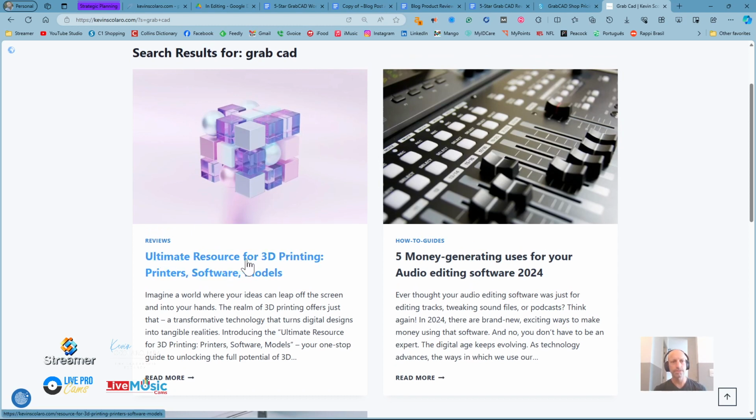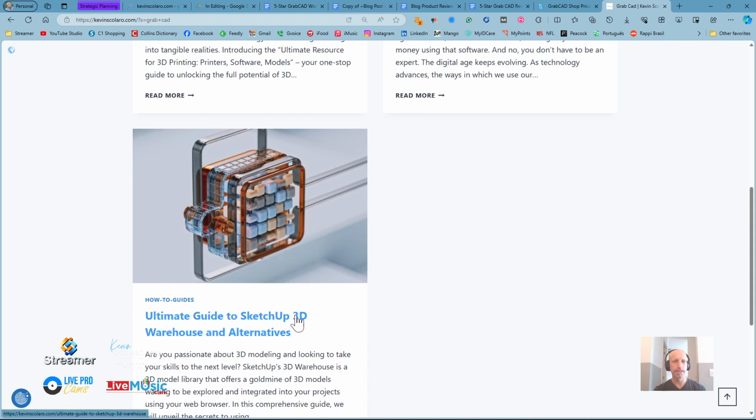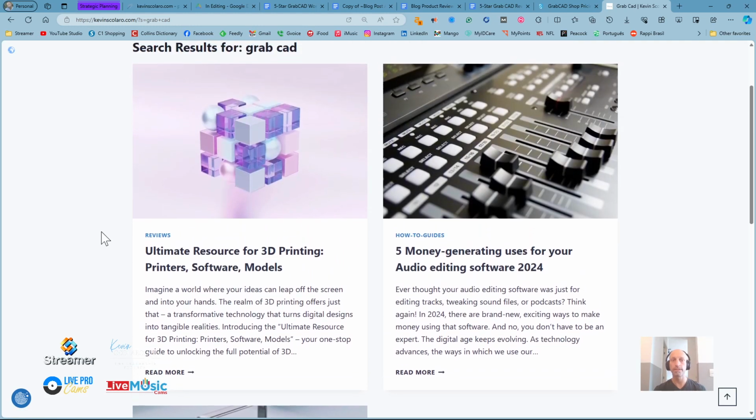Let's see, ultimate resources for 3D printing models. That's what the GrabCAD library is. Money generating uses for audio editing. I'm not sure that's quite going to work for us. And ultimate guide to SketchUp 3D warehouse alternatives. SketchUp is the same or very similar to GrabCAD, and it's a warehouse library of CAD models. So this is talking about alternatives too. So it could realistically be one or both of these articles.